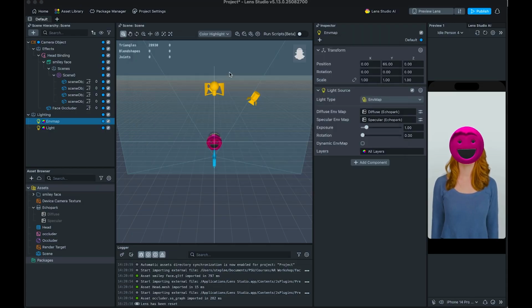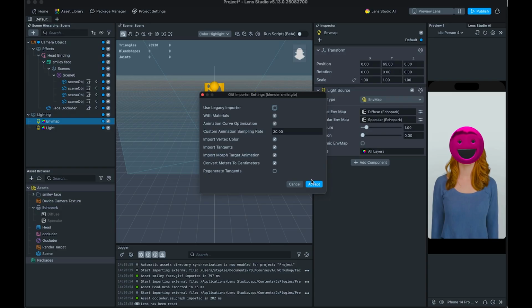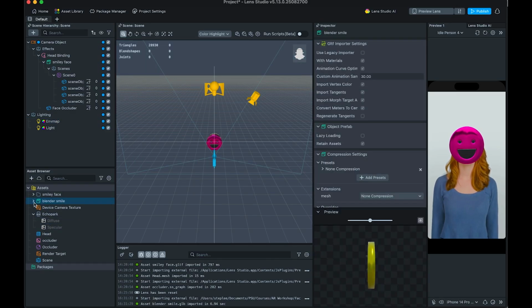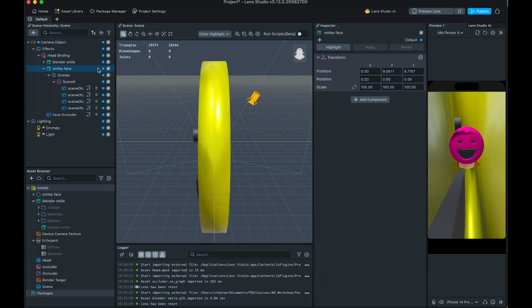Blender Smile. We can keep all the settings the same. And you see it came in right here as Blender Smile. What we can do is bring this into here. We'll go where that smiley face is. Let's just turn that old smiley face off.